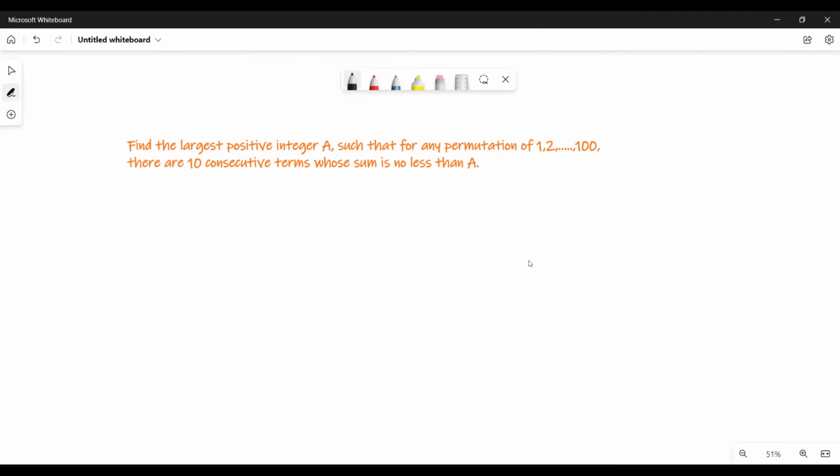Find the largest positive integer a such that for any permutation of 1, 2, up to 100, there are 10 consecutive terms whose sum is no less than a.